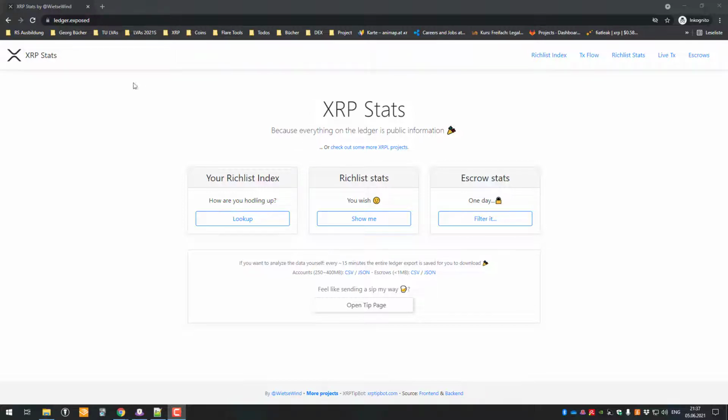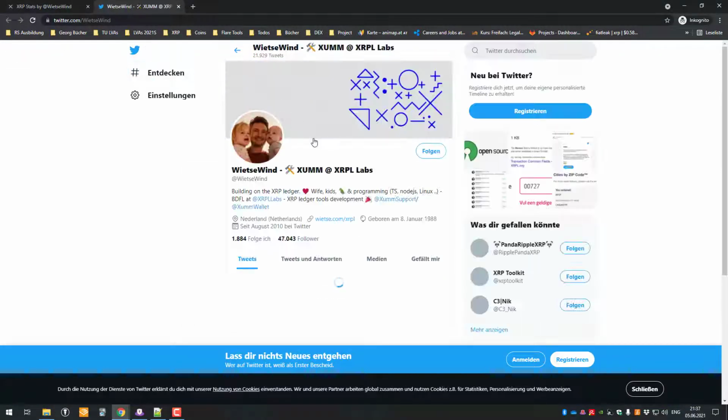Hello, today we will be looking at Ledger.exposed, aka XRP stats. This is basically a website pulling data from ledgers. This website was made by Wintergan, so shout out to him, and you can also follow him on Twitter and so on.